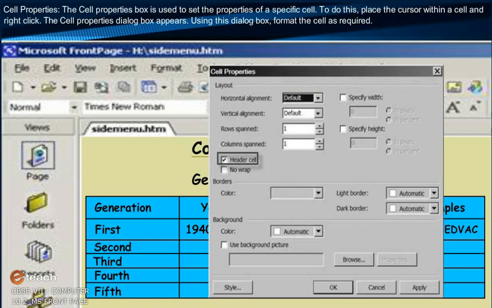Cell Properties. The Cell Properties box is used to set the properties of a specific cell. To do this, place the cursor within a cell and right-click. The Cell Properties dialog box appears. Using this dialog box, format the cell as required.